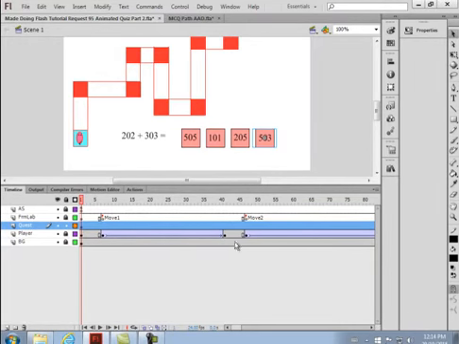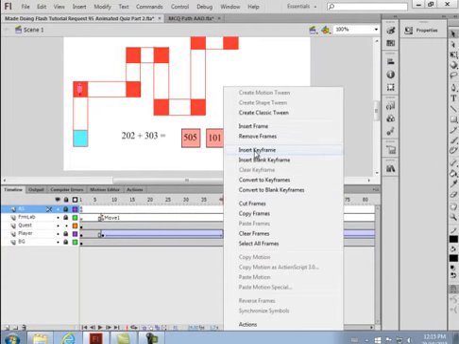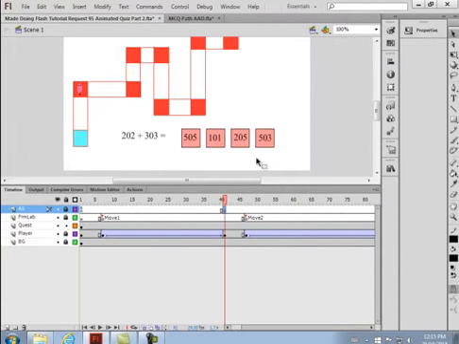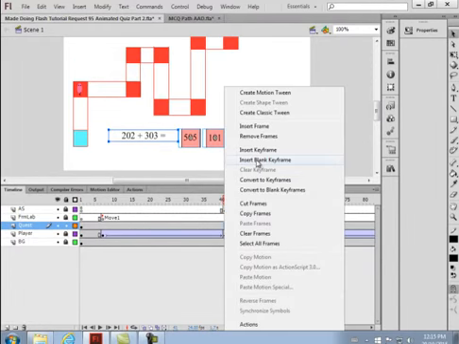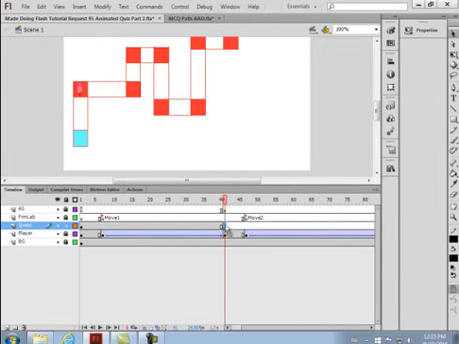Now go up to here on this line right here. Click here, and on the actions layer, insert a blank keyframe, and click here on the question line, insert a blank keyframe. And now we're going to put a question in here.